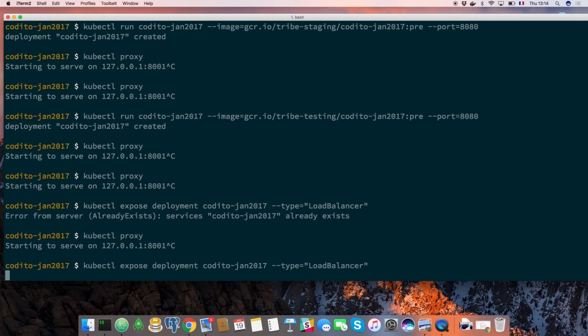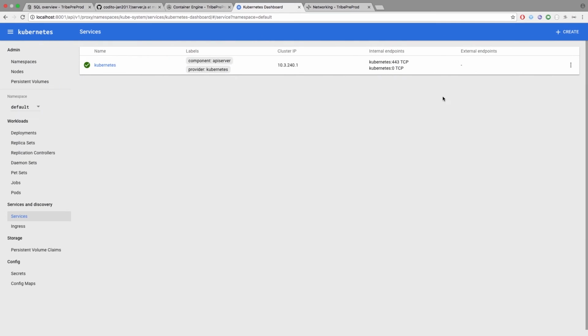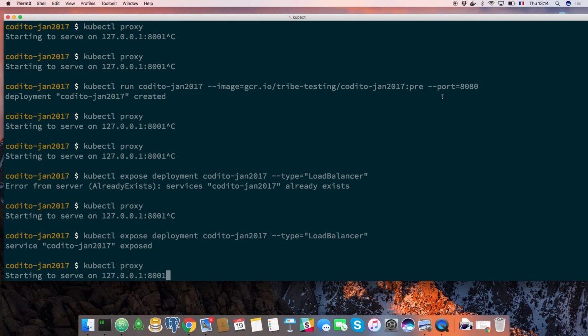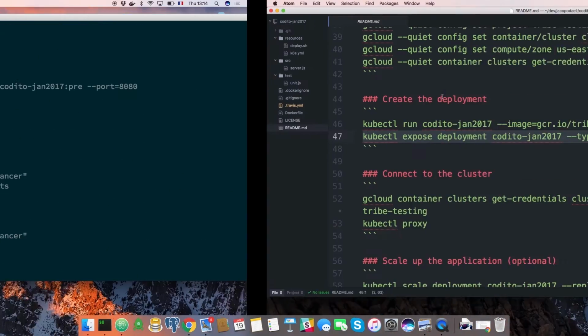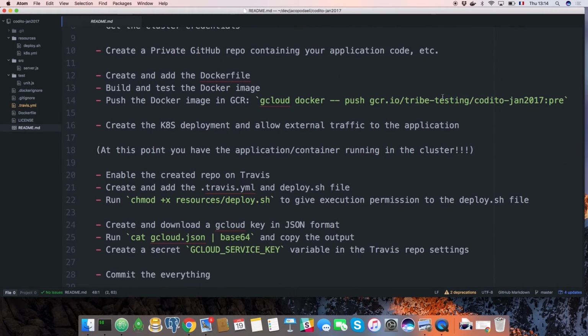And when I do expose deployment, yeah, the deployment is exposed. The service has been created. Okay, so as soon as the load balancer is created, you will be able to access the service from that side. And in the meantime, I'm going to show you how to set up Travis, which is basically our final step. And this is probably actually the most interesting part.